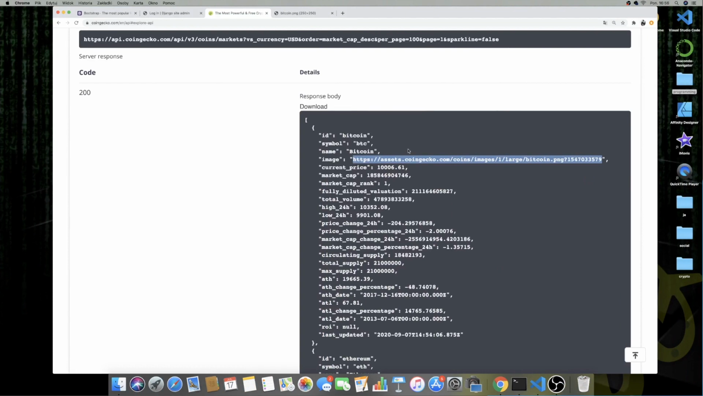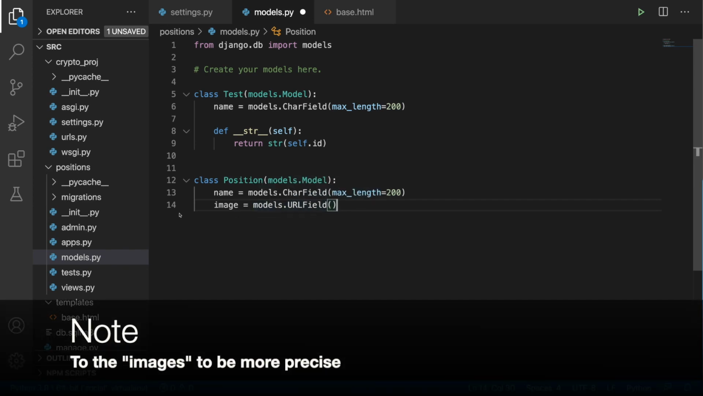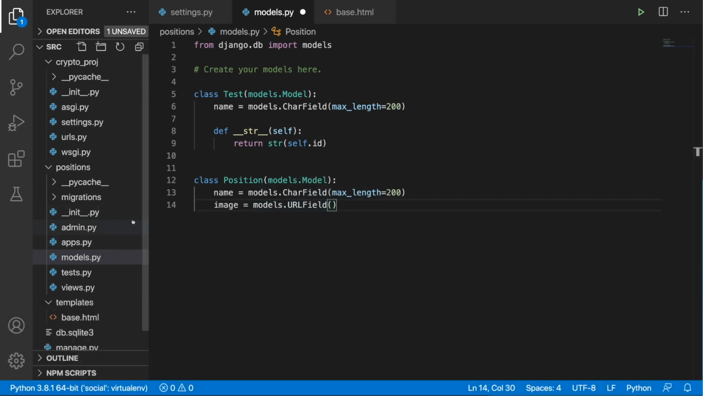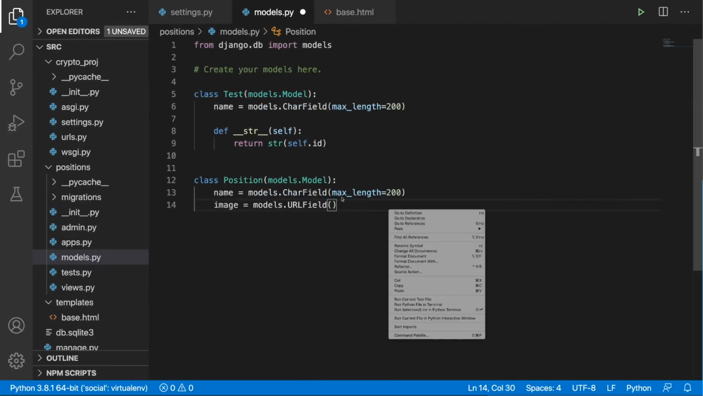So over here we have the link to a certain site. So CoinGecko assets, we are accessing assets, and we are accessing this Bitcoin PNG. So this is the reason why we aren't using an ImageField. With the ImageField, we are storing a path to the files that we keep in our media folder, okay? So this is why we are using a URLField, because here we are going to store a path to an external site, okay? So yeah, this is the image.